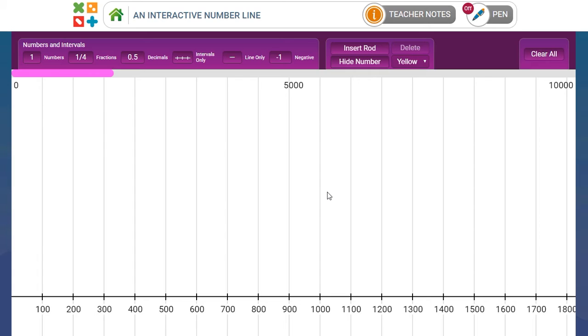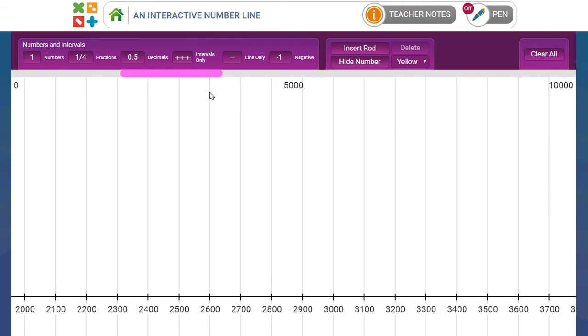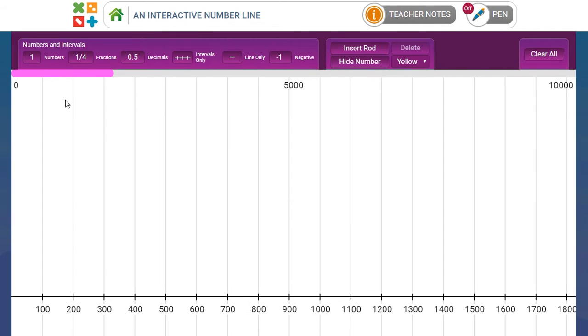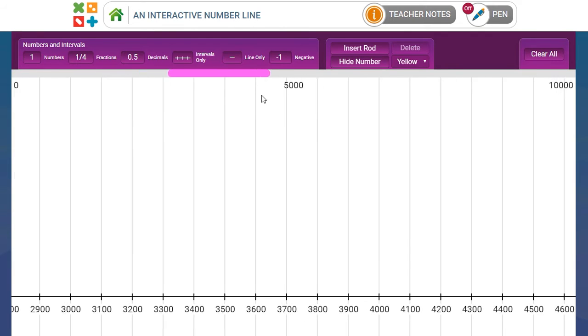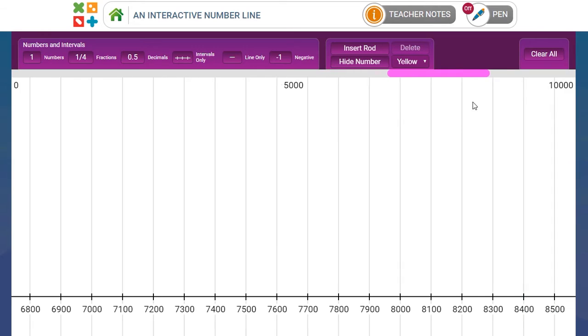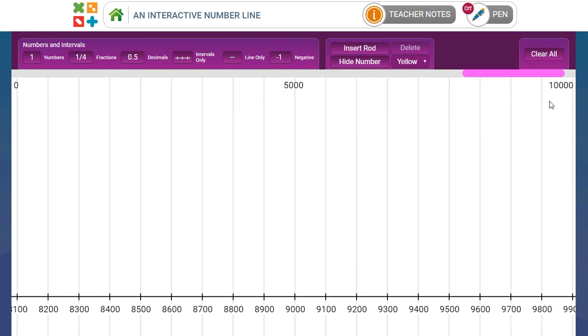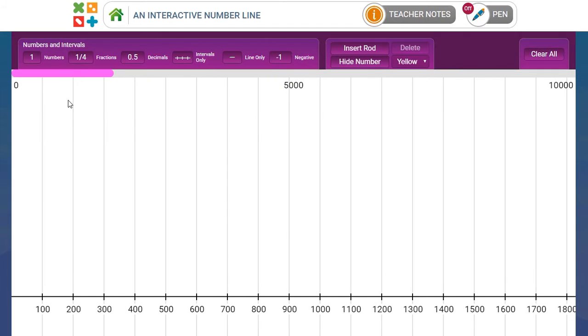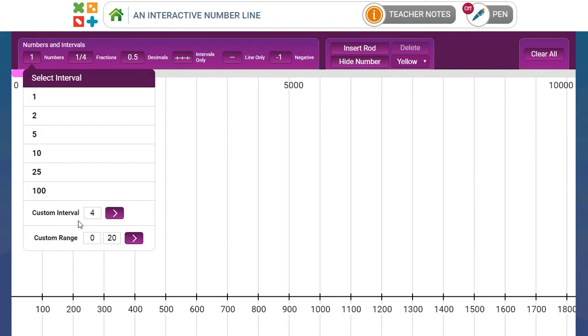Research suggests that visual representations like a number line support students' development of number sense by helping them create a mental representation of the order and the magnitude of numbers. So here they can see the order, it's going up in hundreds: 100, 200, 300, 400, 1000, and then they can see the order and the magnitude of numbers going up to 8,500 and all the way up to 10,000. Again, you can also customize the intervals.